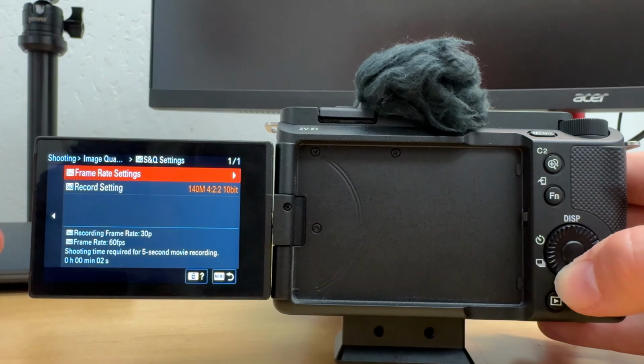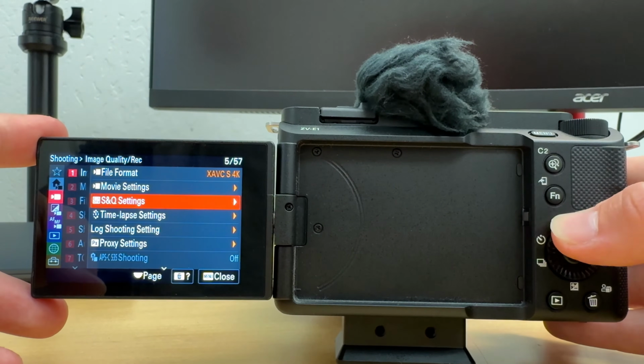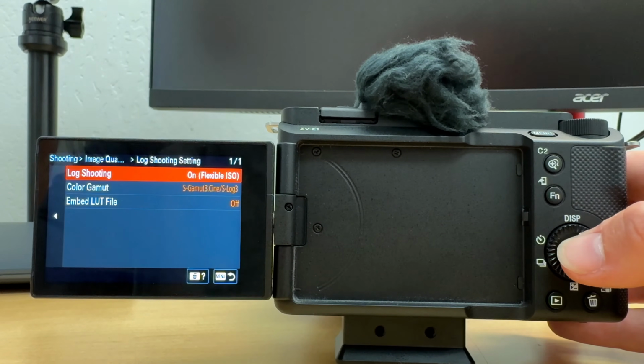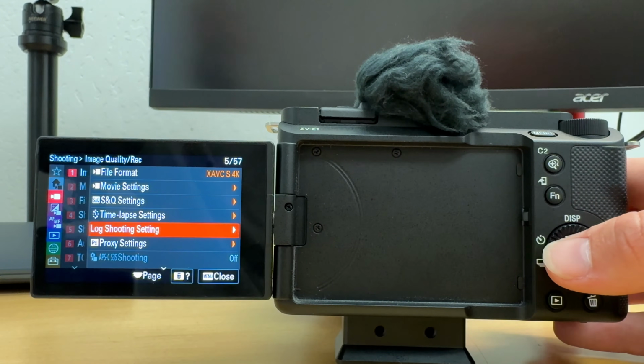But S&Q is nice because when you put the video into something like Premiere Pro or Final Cut Pro or whatever, you have to slow down that footage or interpret that footage as 30 frames per second. So it slows it down. This slows it down for you. 30 frames per second on the left, 60 frames per second on the right. Record setting, again, highest that you can do, 140M, 422, 10-bit, and then we'll go back. We don't have to worry about time-lapse. Log shooting, this is going to be specific for the ZV-E1 and FX3 and A7S3, I believe. The log shooting setting is typically, you have to go into a picture profile, but for this they changed it.